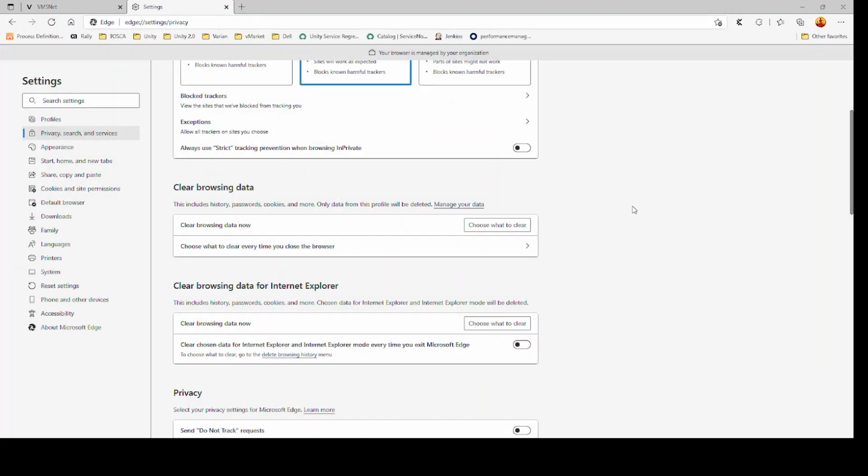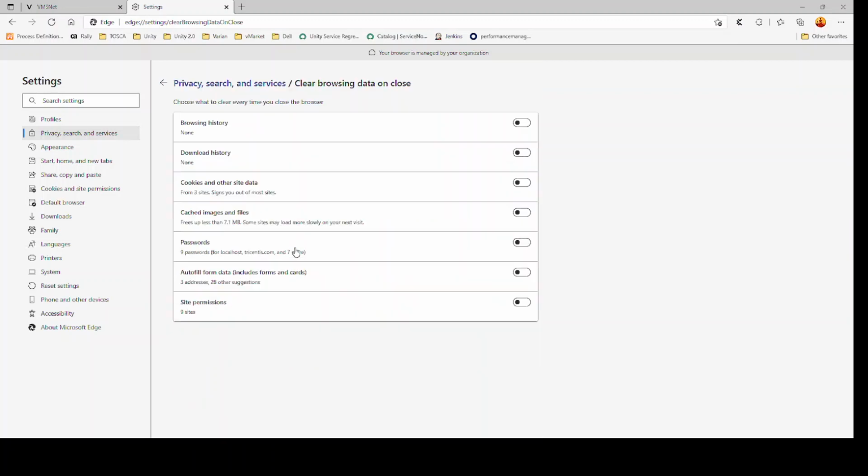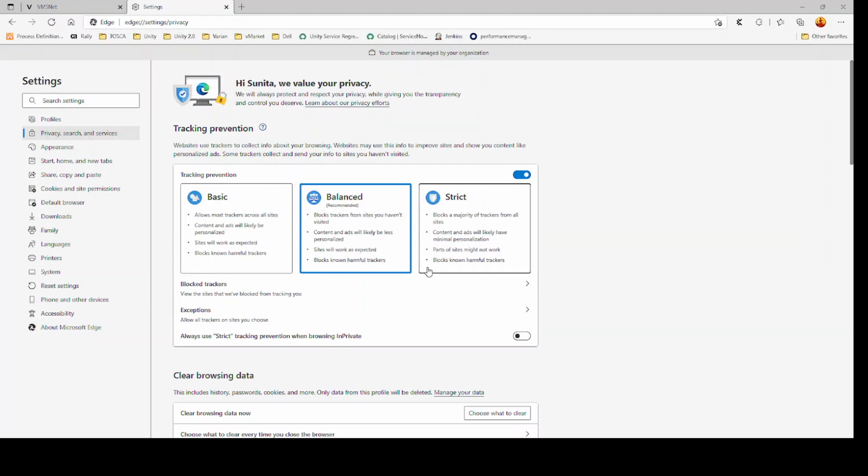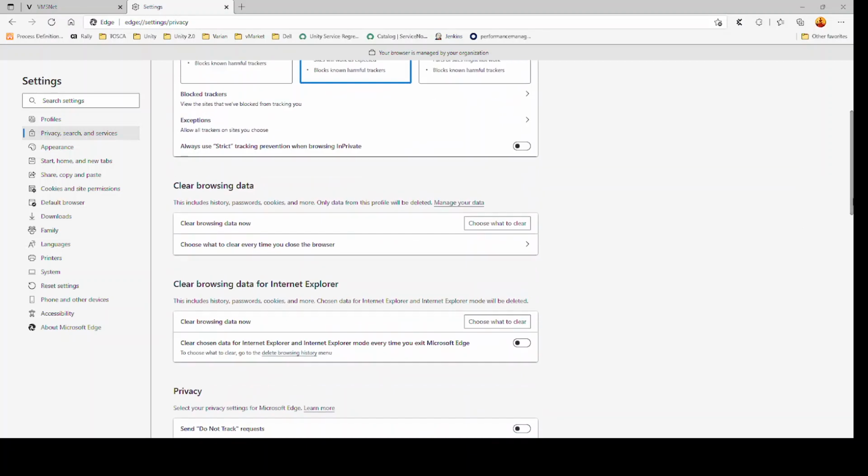Also, there is another option, choose what to clear every time you close the browser. So as the name indicates, whatever preferences we set over here, every time the browser is closed, a process will be set up automatically to clear these entities. So if we consider this option, it actually removes the efforts of automating this particular step as a part of test automation. However, it is always good to know how to do things.